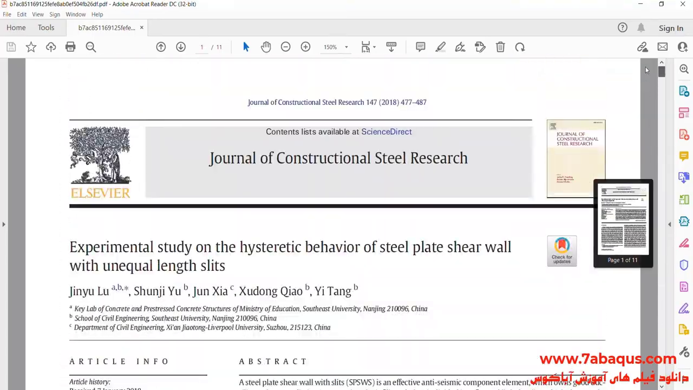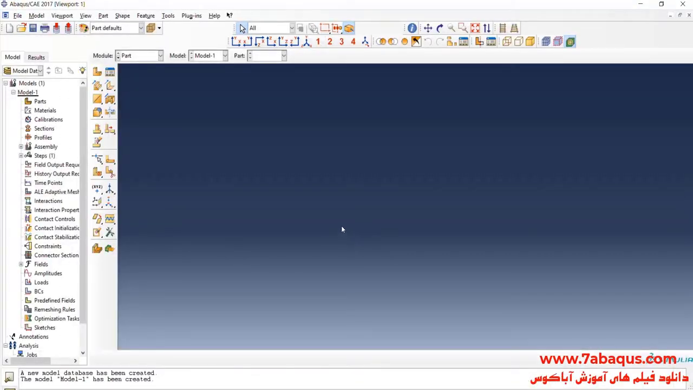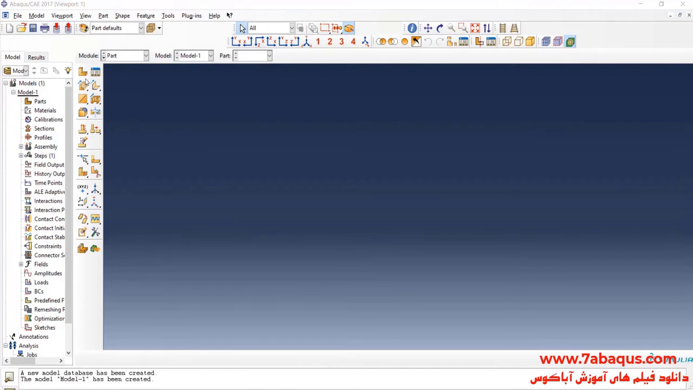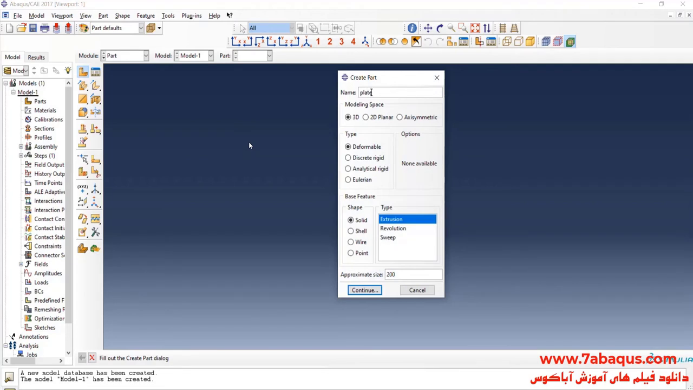I will enter the Abaqus software for simulation. I will click on Create Part. I intend to create the geometric shape of the plate. I will select the modeling space as 3D, select deformable, shell, and planar, enter approximate size equal to 2000, and continue.